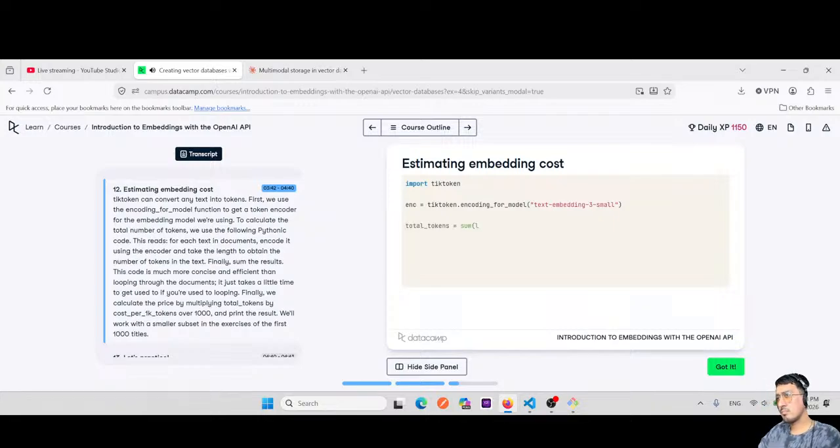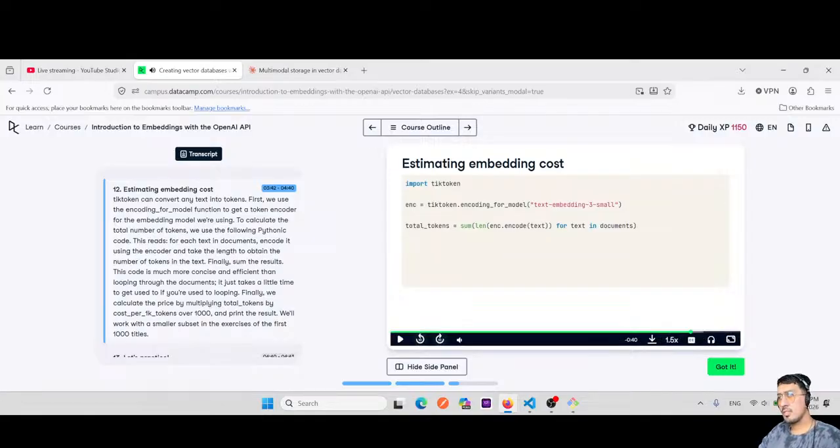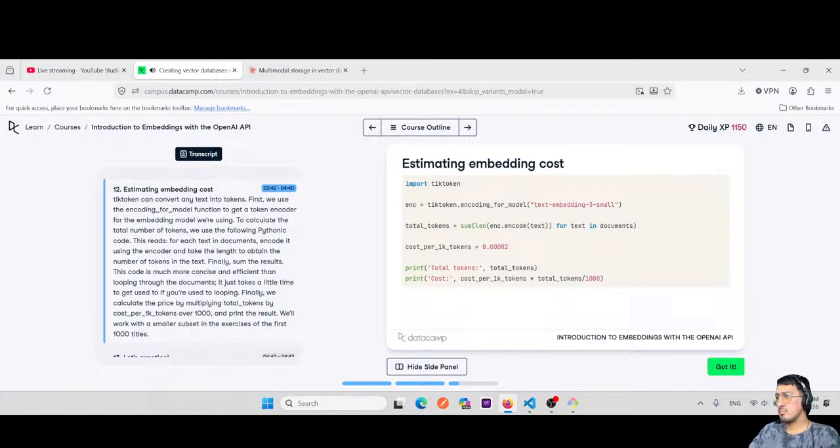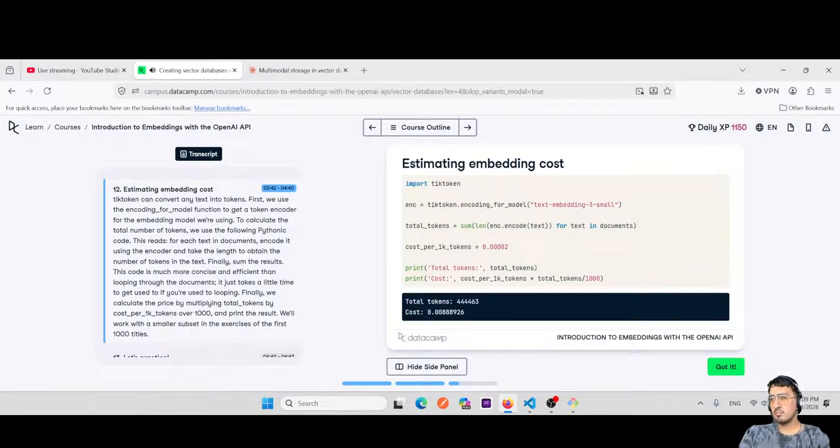To calculate the total number of tokens, we use the following Pythonic code. This reads: for each text in documents, encode it using the encoder and take the length to obtain the number of tokens in the text. Finally, sum the results. This code is much more concise and efficient than looping through the documents. It just takes a little time to get used to if you're used to looping. Finally, we calculate the price by multiplying total tokens by cost per 1K tokens over 1,000 and print the result. We work with a smaller subset in the exercises of the first 1,000 titles. Now, it's your turn.